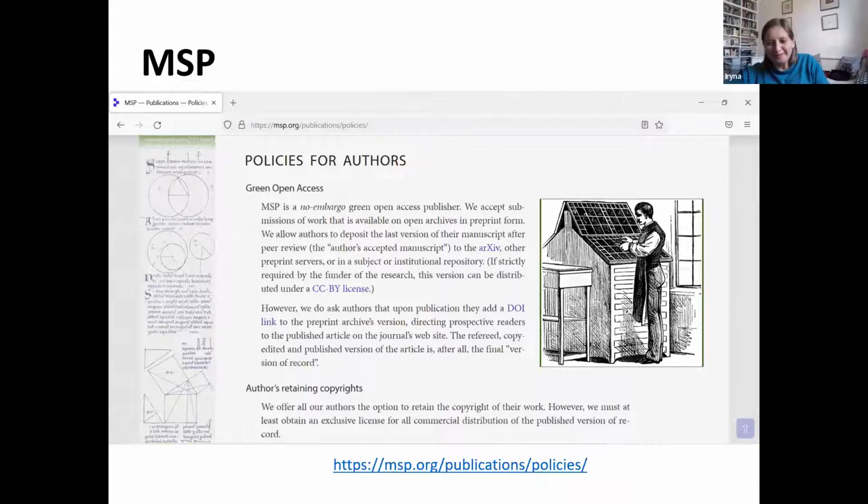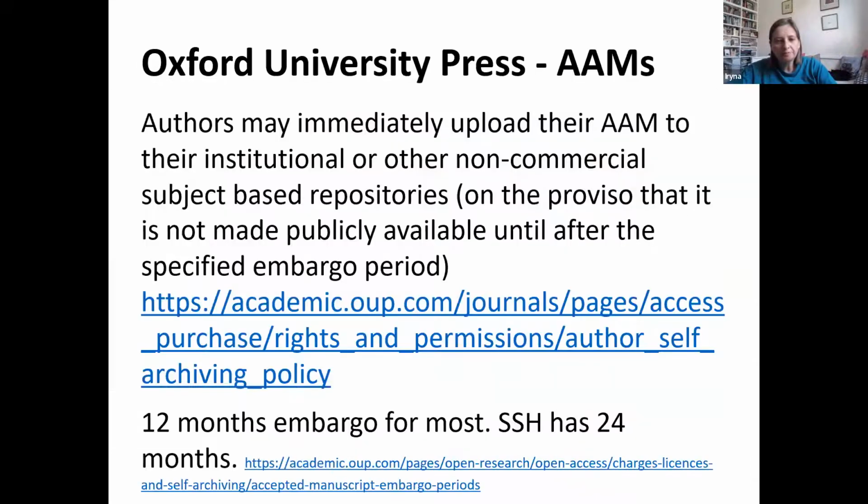And they also have an interesting clause about authors retaining copyright. They offer their authors an option to retain the copyright of their work. And as we know, more and more funders started requiring their grantees to retain copyright. So that's how the publisher adjusted to this requirement.